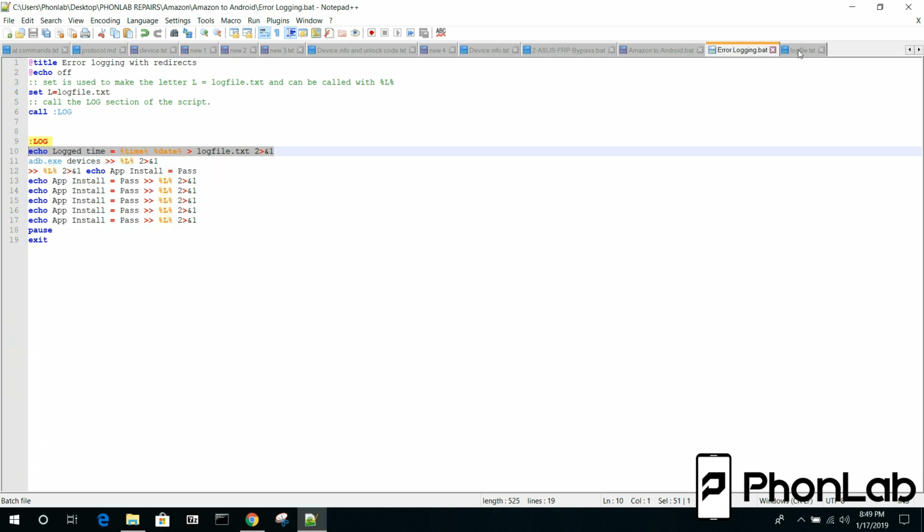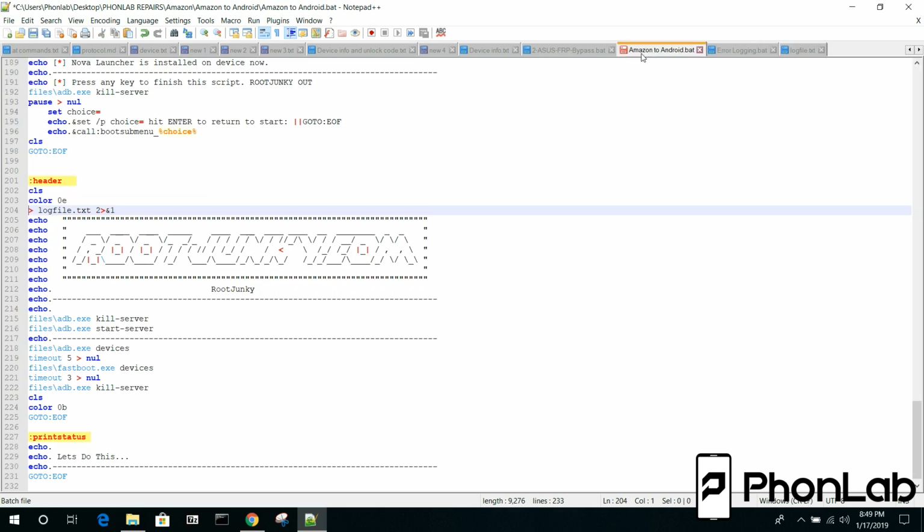Copy. See, this is the best way to do batch files, so you don't mess anything up. You can just easily copy the whole thing. So we'll paste it in, and right there, as soon as this batch file runs, it calls the header, and it's going to go ahead and create or start a log.